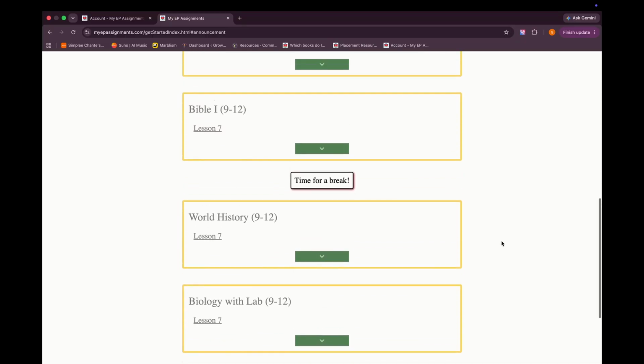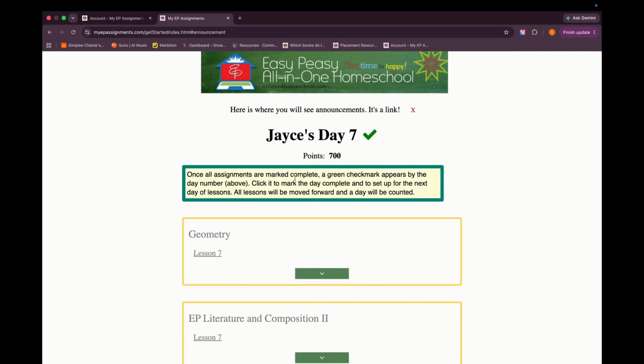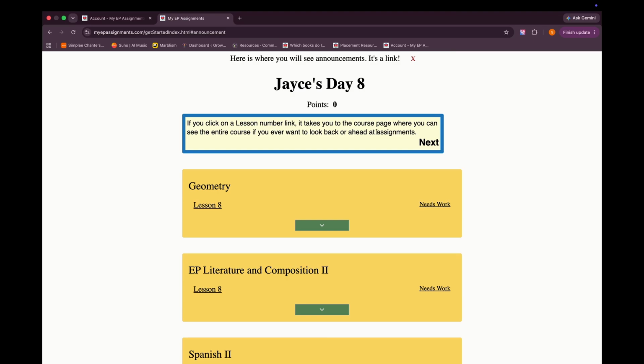So you'll scroll all the way back up, and then it'll tell you, once all assignments are marked complete, a green check mark appears by the day number above. Click it to mark the day complete and set up for the next day of lessons. All lessons will be moved forward and a day will be counted. So then you hit the check mark here. And that's it. Full day of work completed.